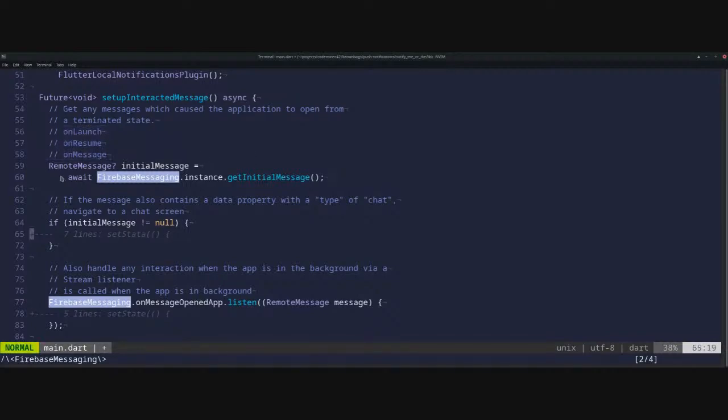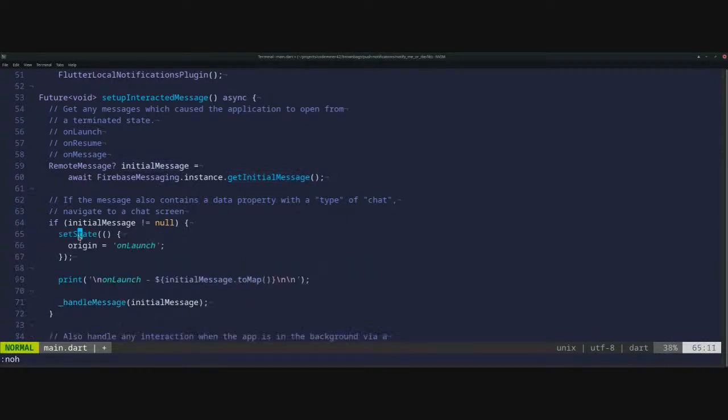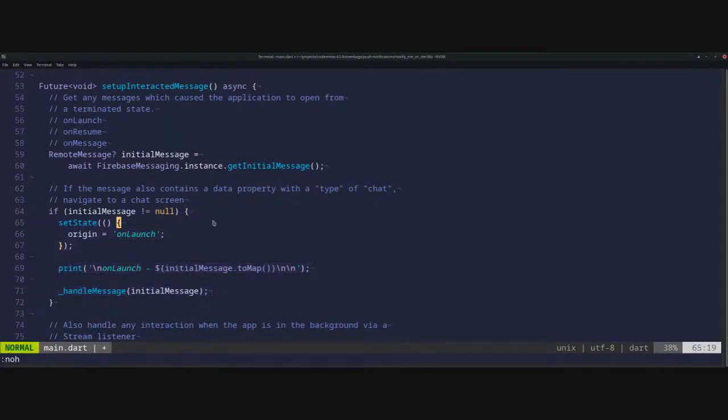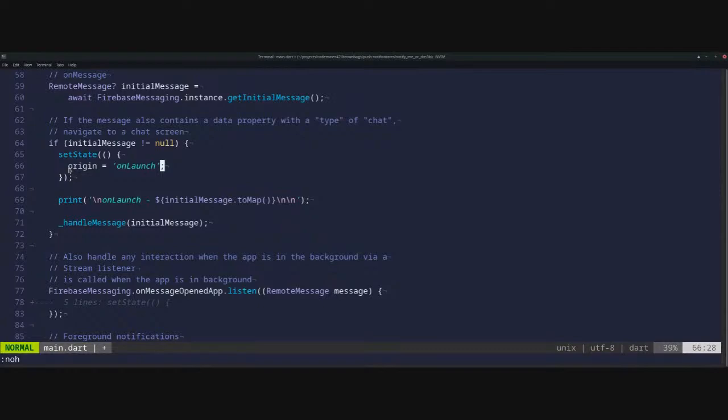So the first one here is the initial message. When we start the app, we check this initial message to see if it's null. If it's not null, it means that our app was closed, and the user tapped the notification and opened the app. That's what it does. So if it's not null, it means the app was opened by a notification tap, and that's what was called on launch here.